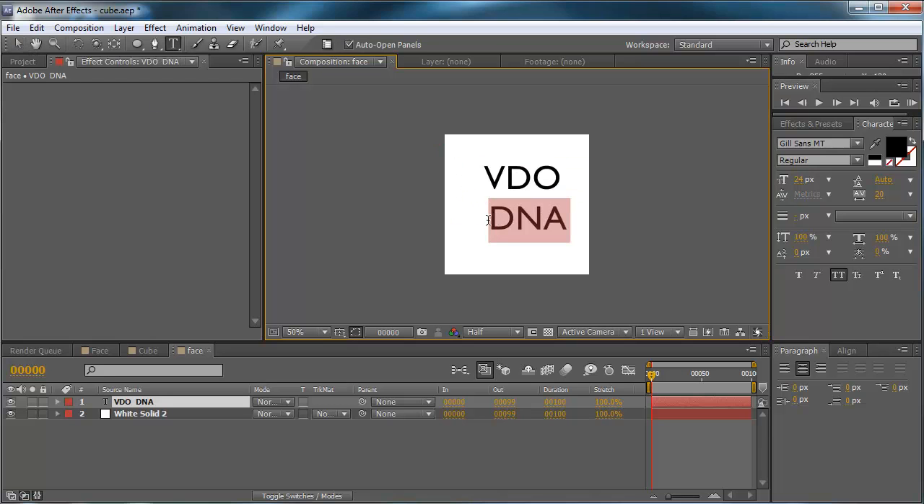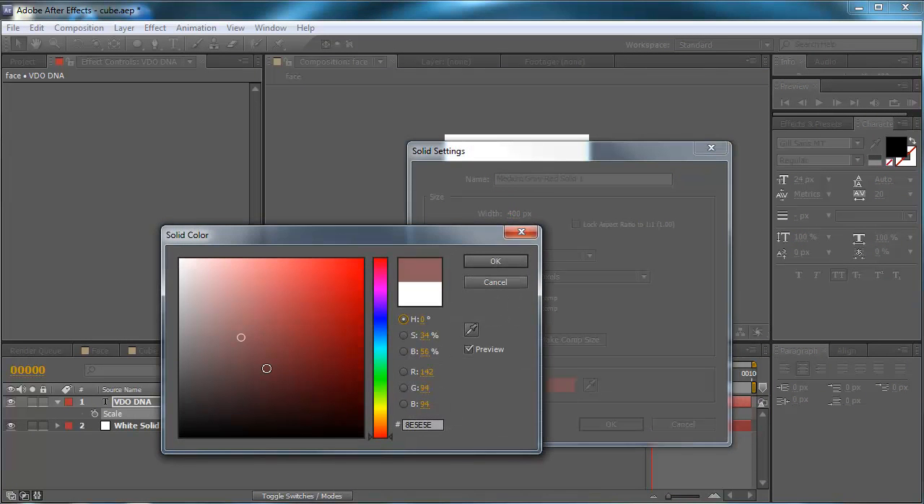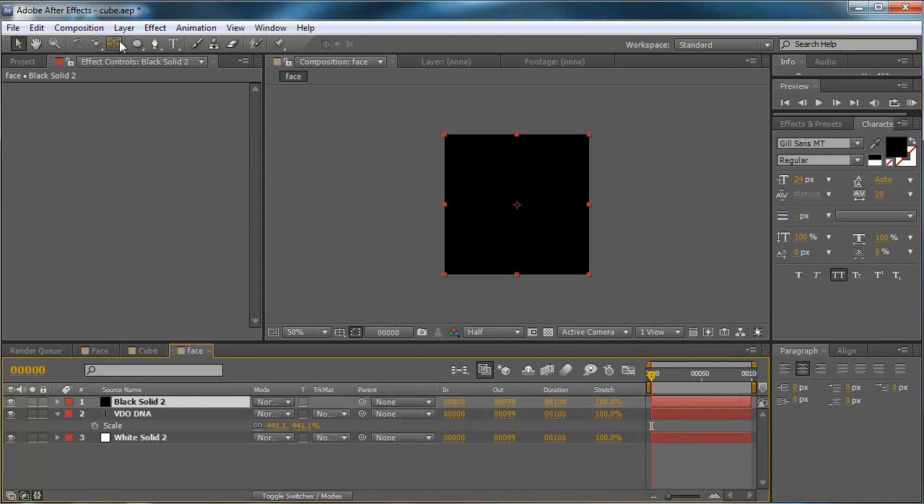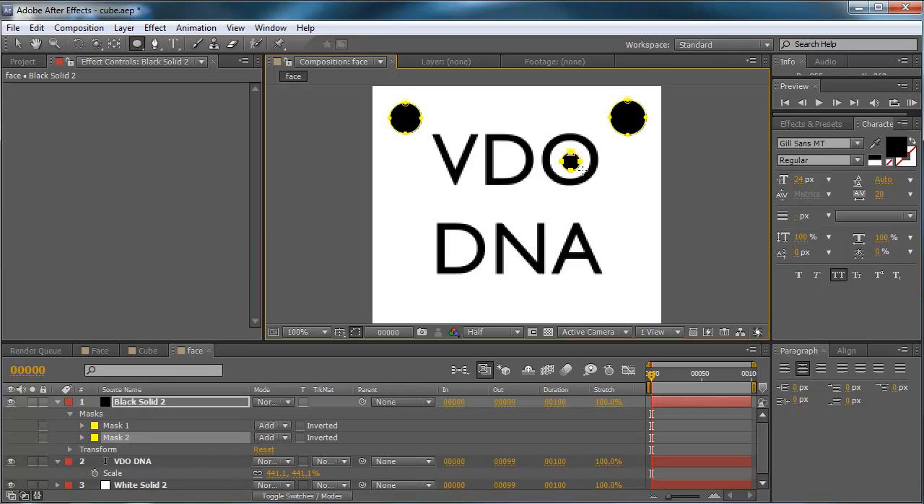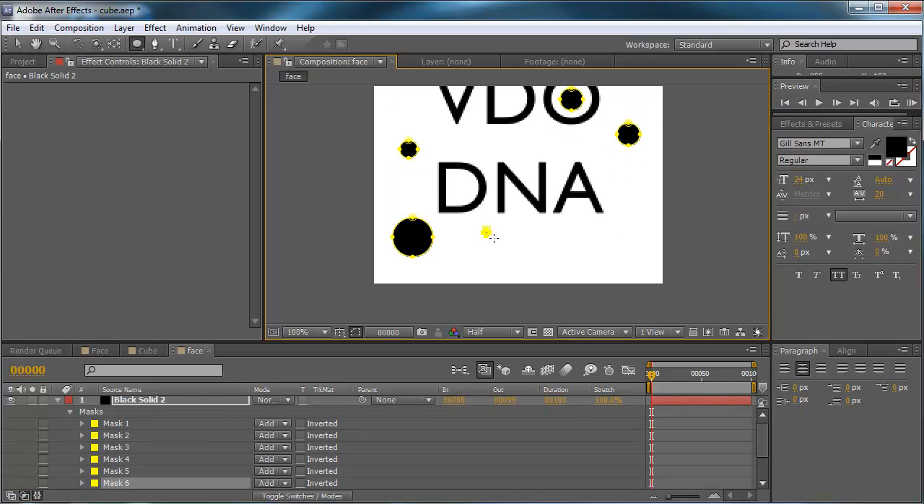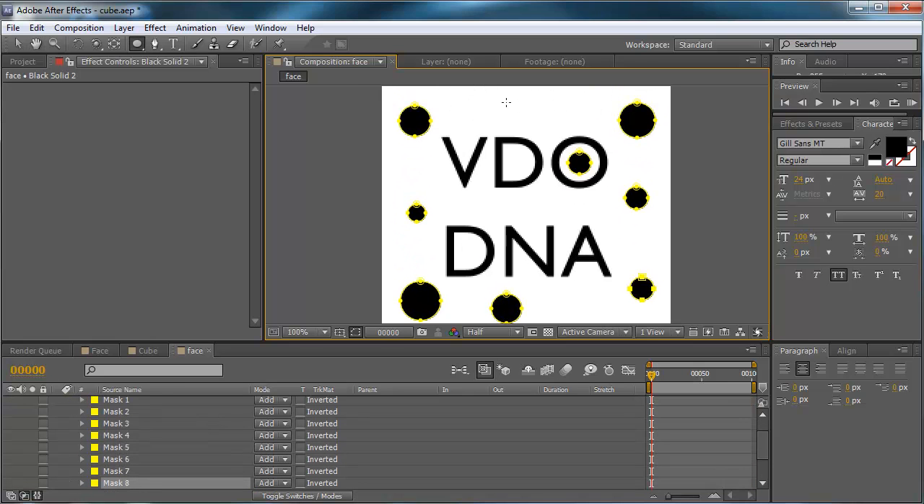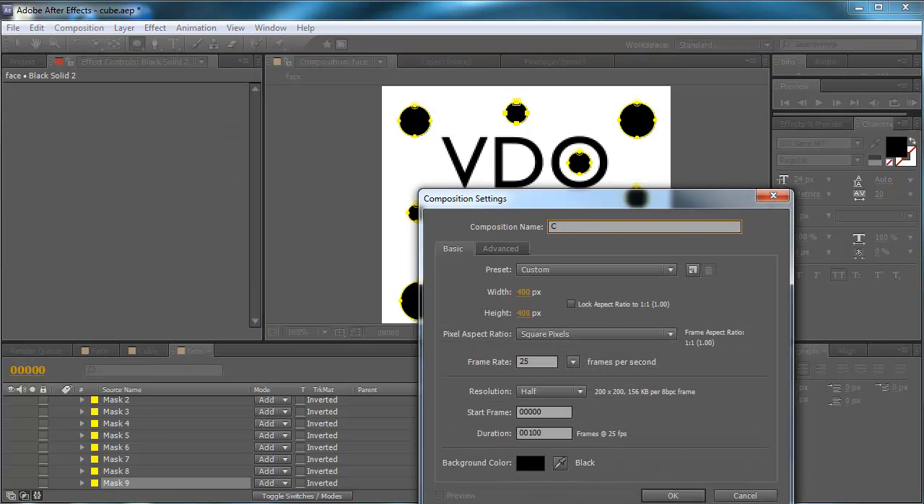And now I'm gonna cut some holes, but to cut some holes I wanna open a new solid. So I'm gonna go to layer, new solid, and I'm gonna take a black solid, and I'm gonna take the mask tool, and I'm gonna paint some holes. That's nice. And another hole, and actually this can be any hole or any design or anything. And now I'm gonna open a new comp. That's it, we're done. And I'm gonna call this cube.